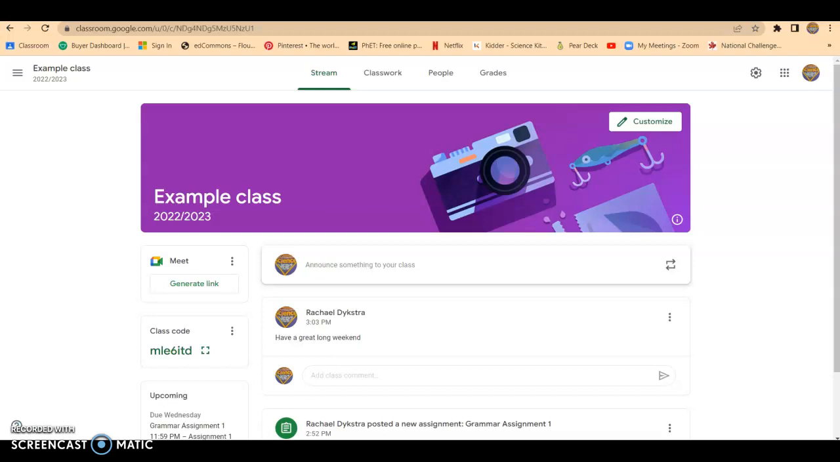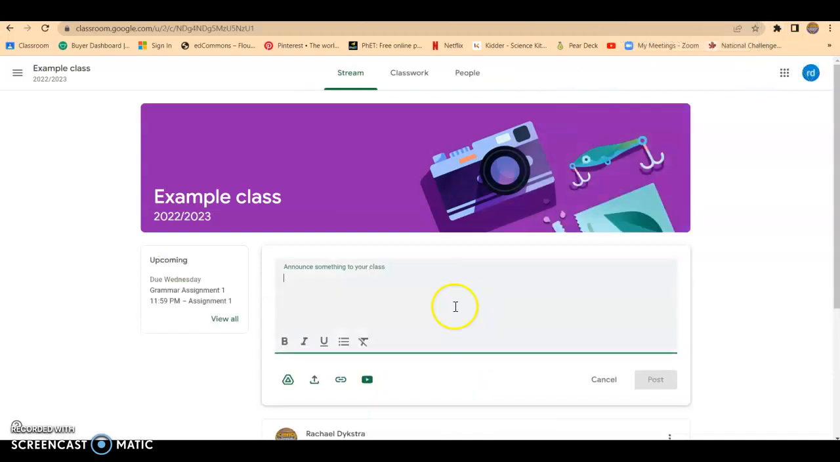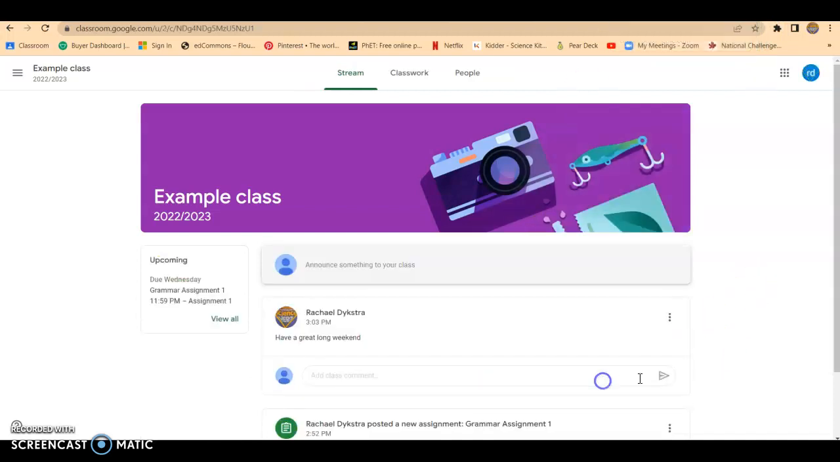Google Classroom, how the control features work for students and teachers posting in the stream. So here in my stream, I'm logged in as a teacher. You can see I've posted to the students, have a great long weekend. And if I go into my student account, you can see that it shows up here.